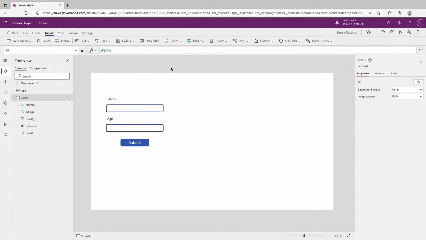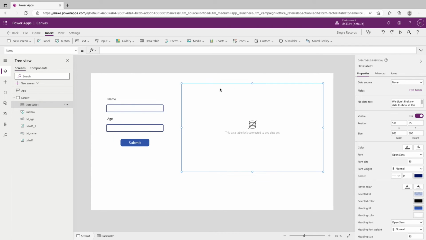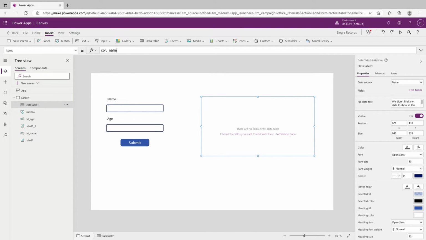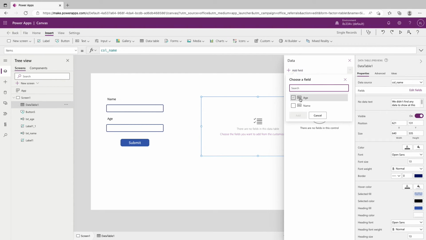So before we go and click submit, we're just going to drop a data table on the screen, and we're going to resize that a little bit. And then in the items up here, we can say COL_name, and it pops up. And we can't see any fields yet, so we'll go over to the right, click on edit fields, add fields. So it already can tell for us what our columns are going to be. So we'll click on name and age, and we'll click add.